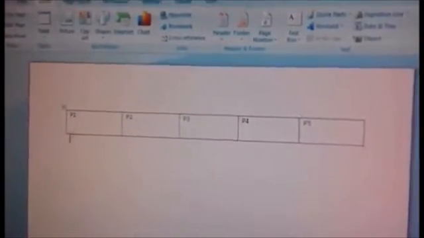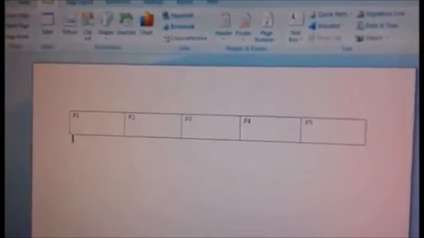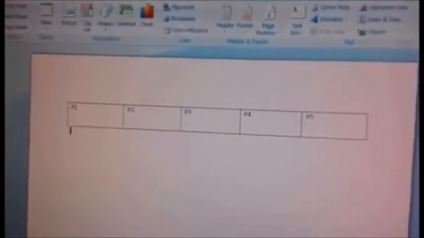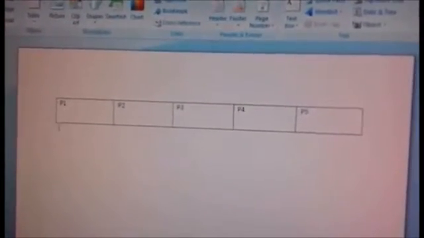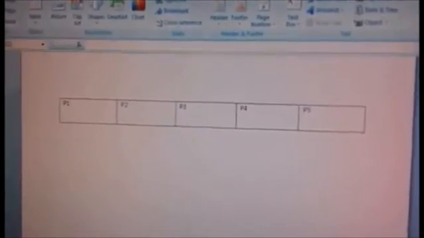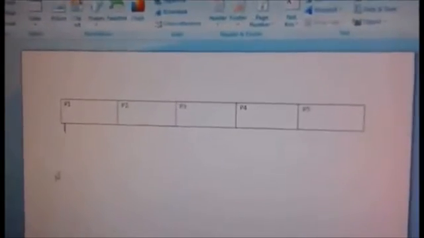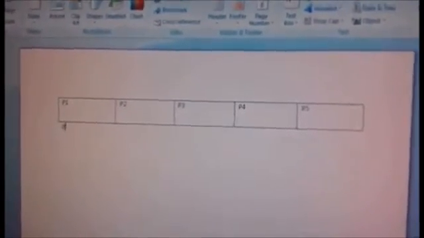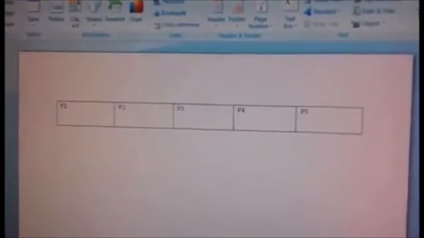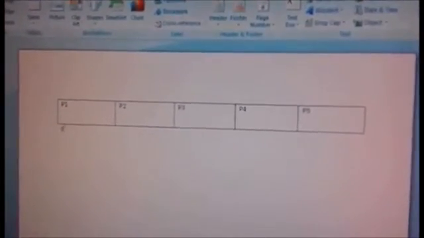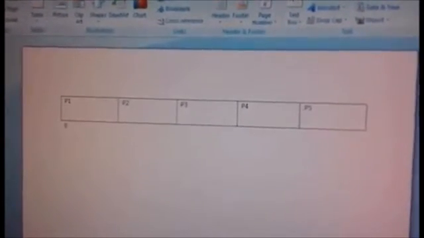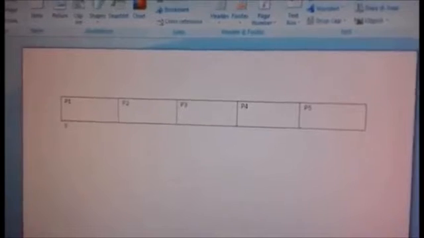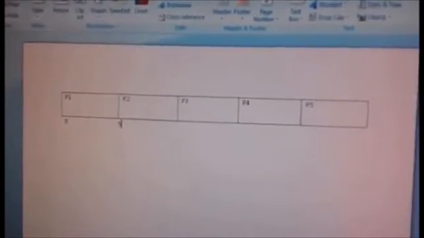I'm going to do here the arrival time of process 1, which is 0 seconds. So I'm going to put here 0 seconds on the left corner of the first process, and it has a burst time of 5 seconds.